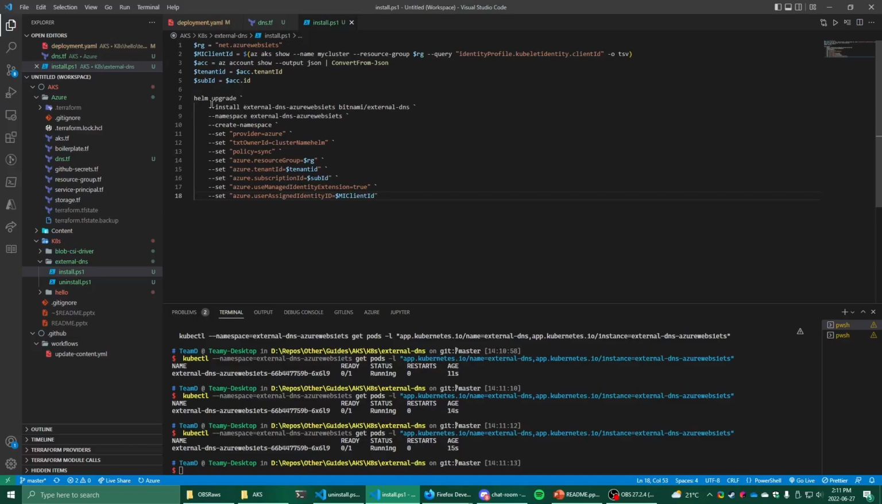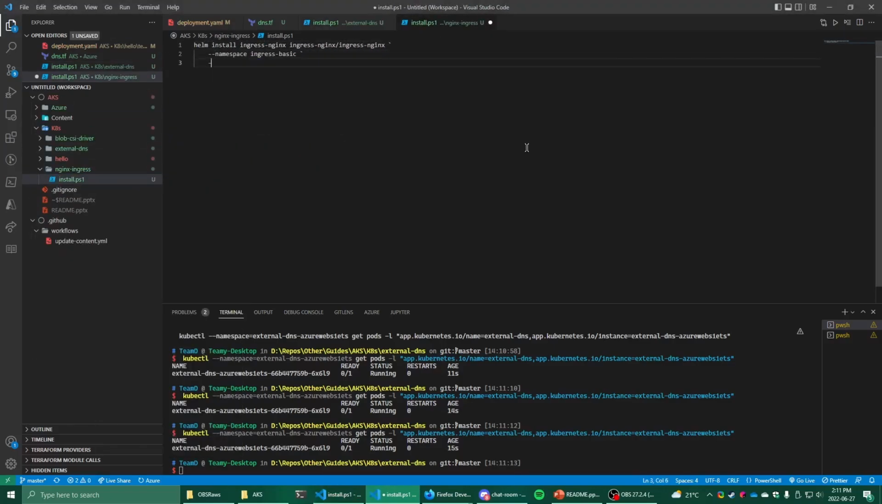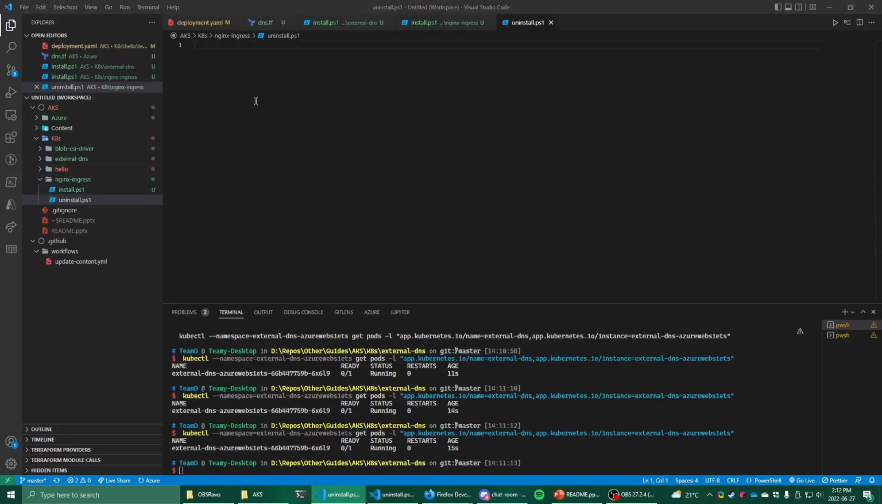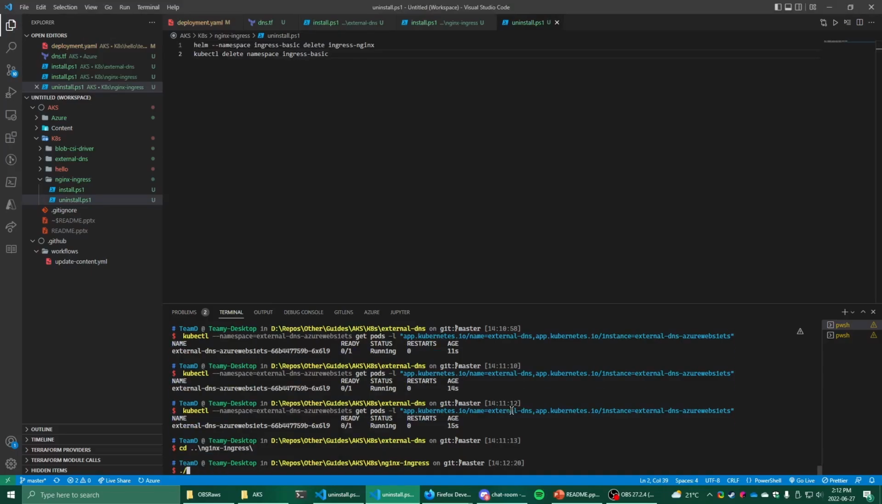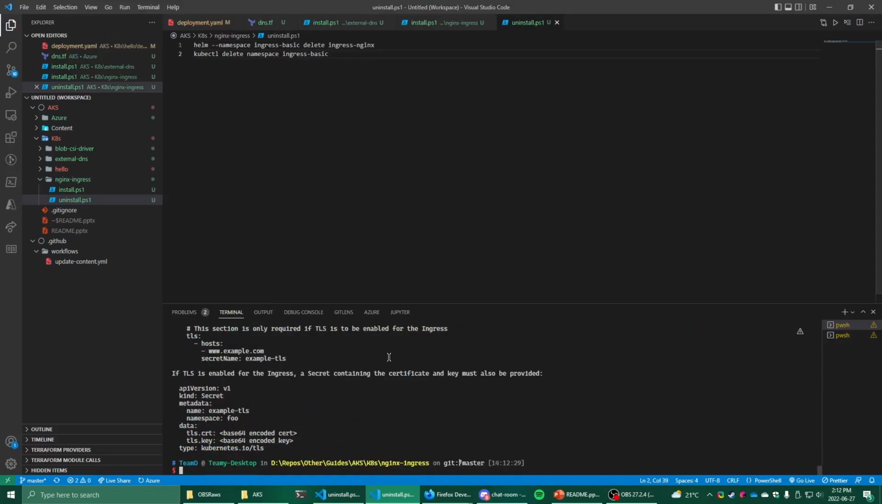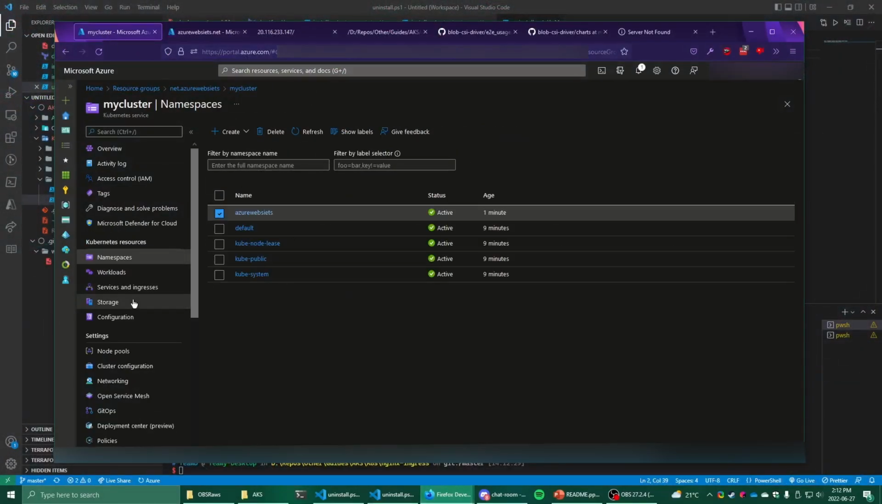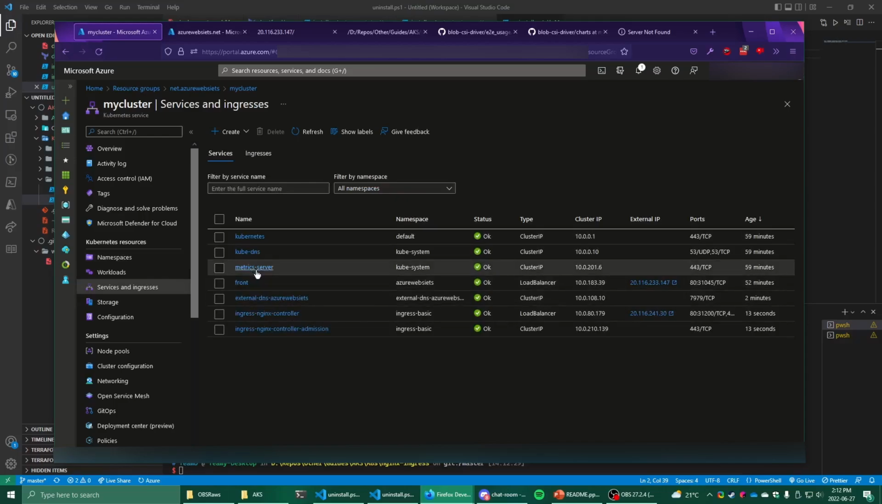So I suppose we actually need an ingress controller now. So let's set up an ingress controller, I guess. And the uninstall will be very similar. So now we should have the nginx-ingress controller available. So if we look at the cluster and services, we have the ingress controller, which has its own IP.